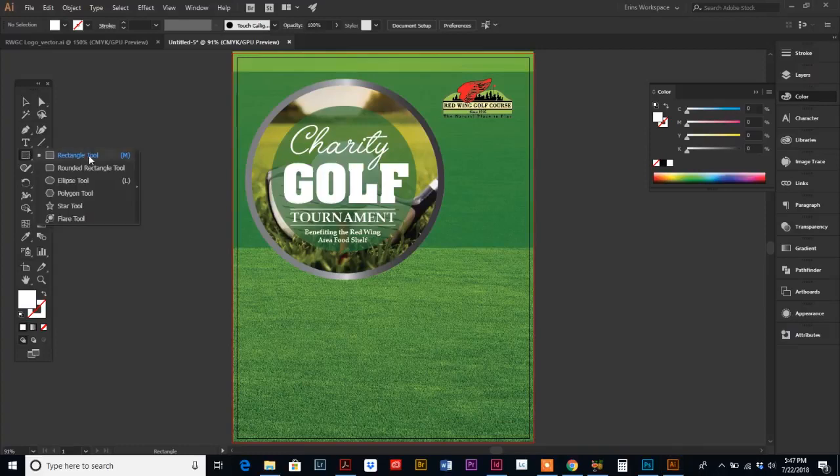So I'm going to choose my rectangle tool. I'm going to click and drag approximately where I want my white rectangle. You can always adjust it.